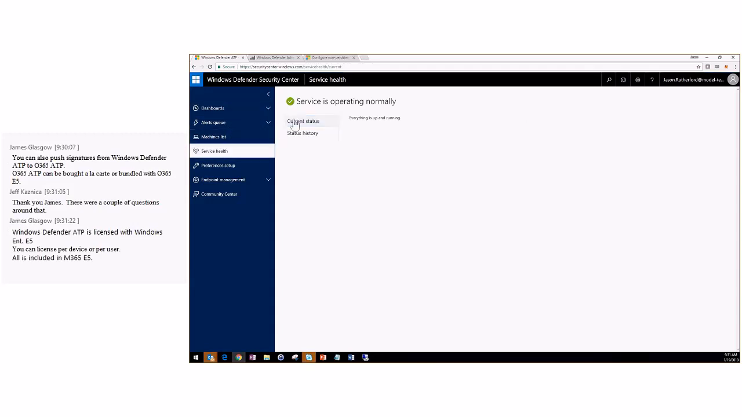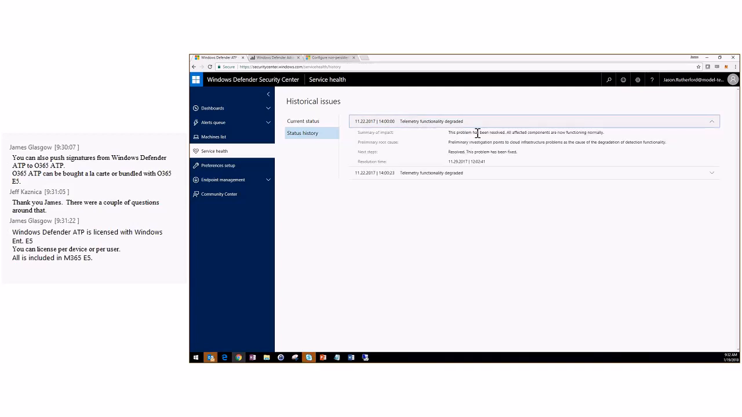Here we have the service health. You can see that the service is operating normally, and then you can see some telemetry issues that we had over time, where it degraded. I think there's a little more information about it here. Yeah, so it was a problem. It's not a problem anymore. It was down for about 32 minutes in that instance, so probably during an upgrade, I would imagine.